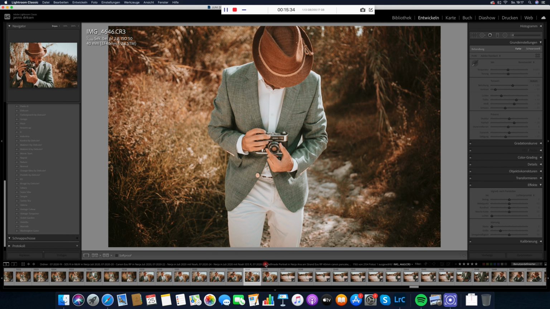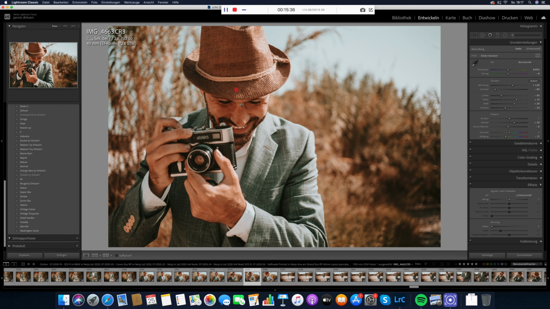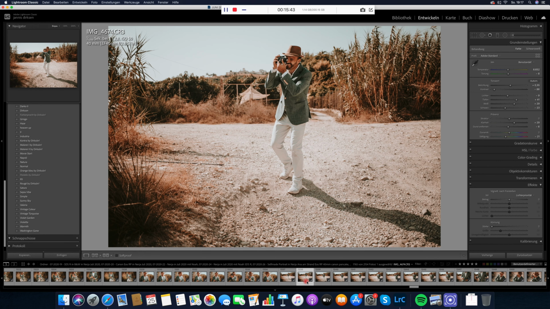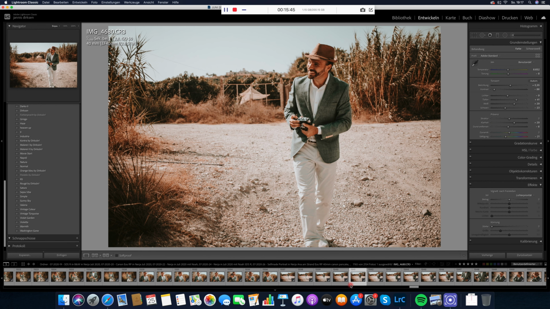Okay, I think you get an idea of what you can do with this lens. I really like the blurry background. I like that it's really small and lightweight, which makes it perfect for travel photography or when you go on holidays. I like the price.